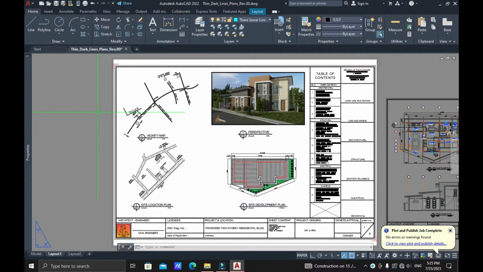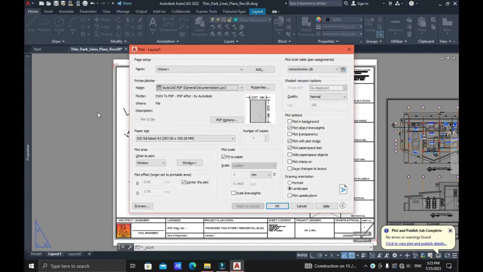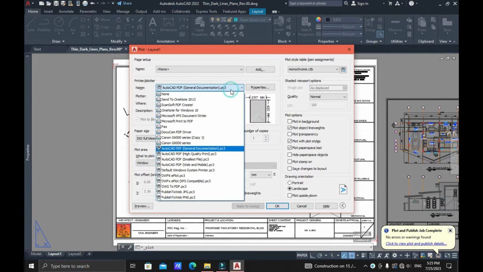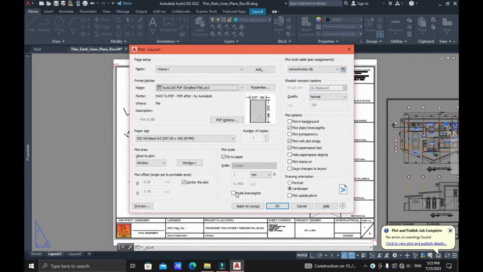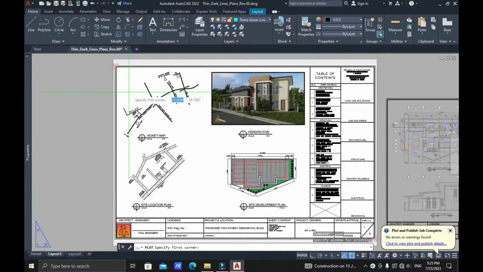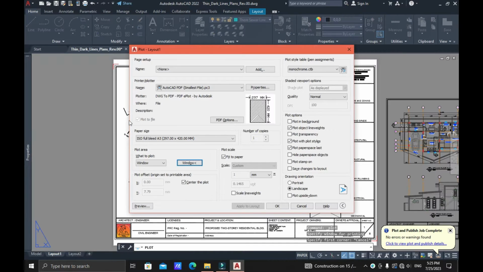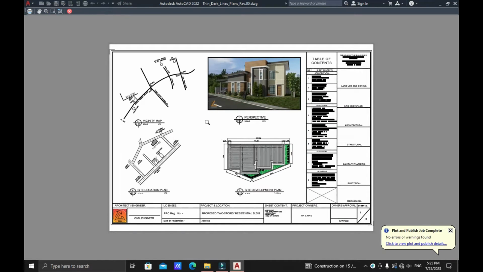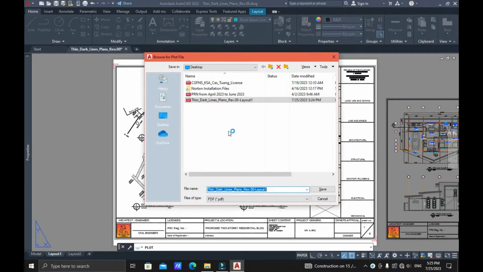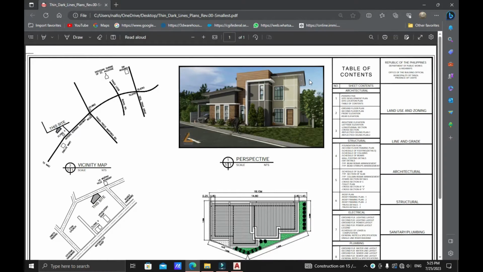Press and hold the control key plus letter P, and now we will try the AutoCAD PDF smallest file, and then apply to layout, window the file if you haven't, and then preview, and from here right click the file and then plot. And we will save this one as the smallest, and then save, and now we will try to compare.